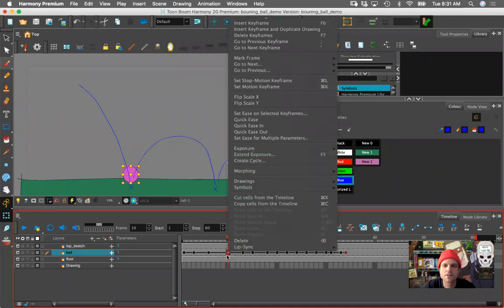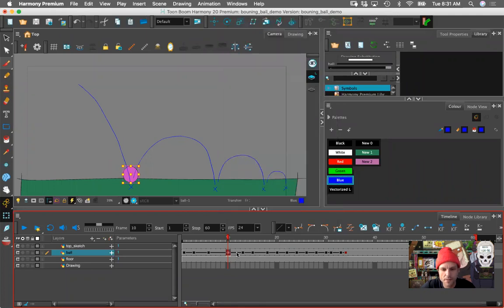So usually I just do Command C, but we could say, where is it? Copy cells from the timeline. Yeah, here it is. Command C, Command B. Right, and then we could paste it here. So it's stopped, right? I copied this and I pasted it here. So boink, right? So between these, I'm gonna delete the ball and redraw it.